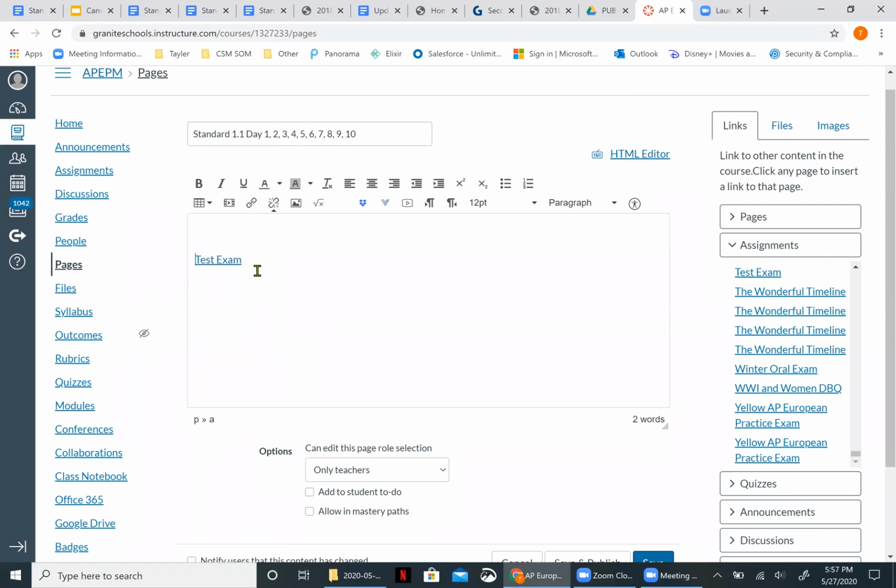So here you have test exam. I like to even standardize this part of it. So I like to say, okay, here are things I'd like you to read. And then what I'll do is I will give them stuff that I like them to read.